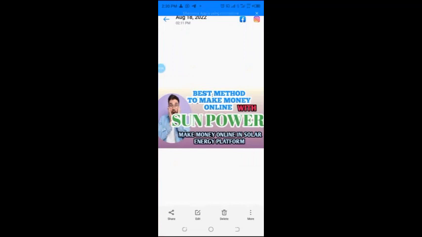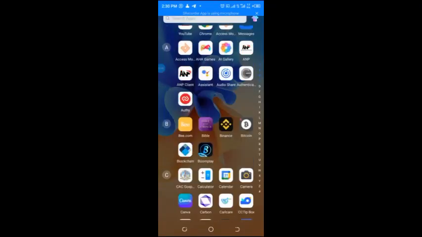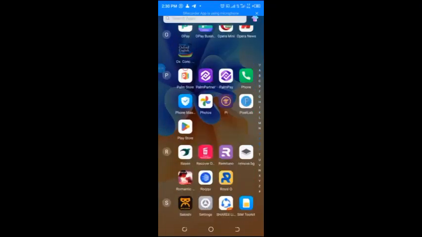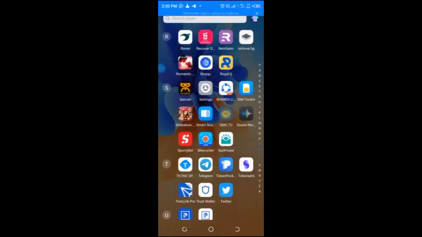So quickly let me take you to the platform here, to the app. This is their app here, Sunpower. This is it right here. So all you need to do is to register.